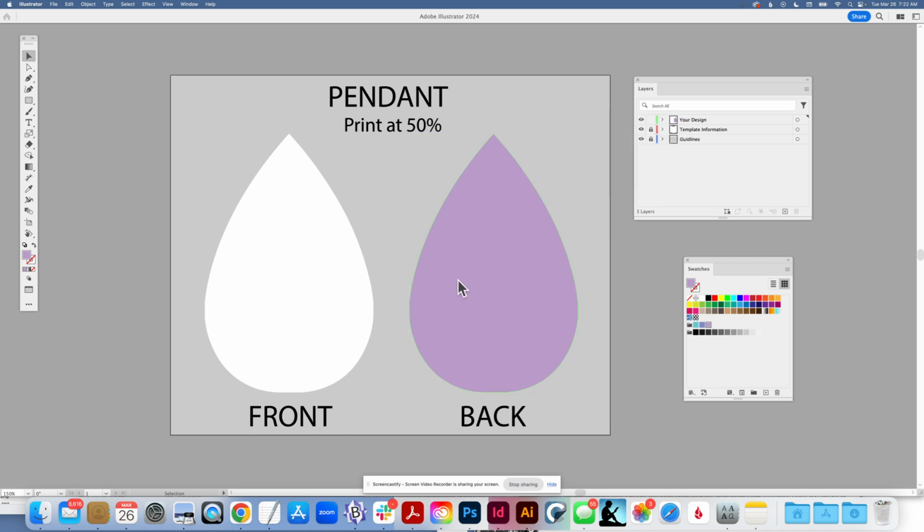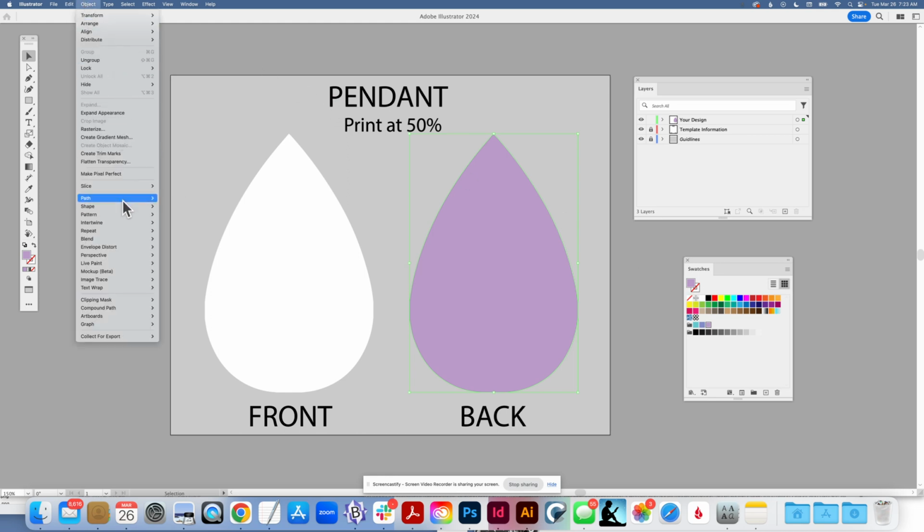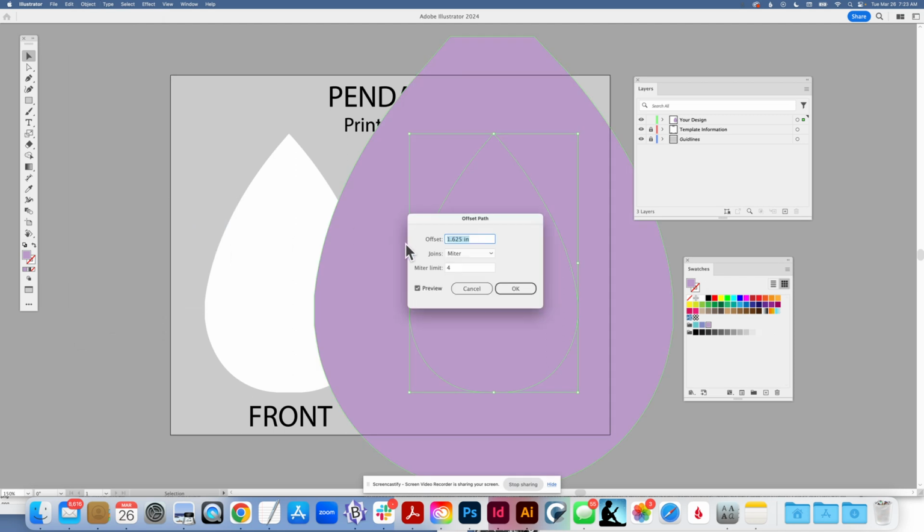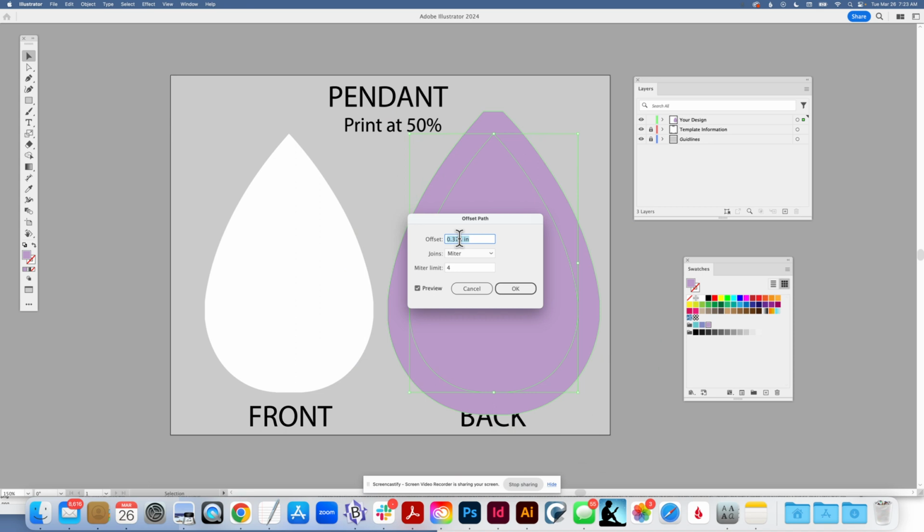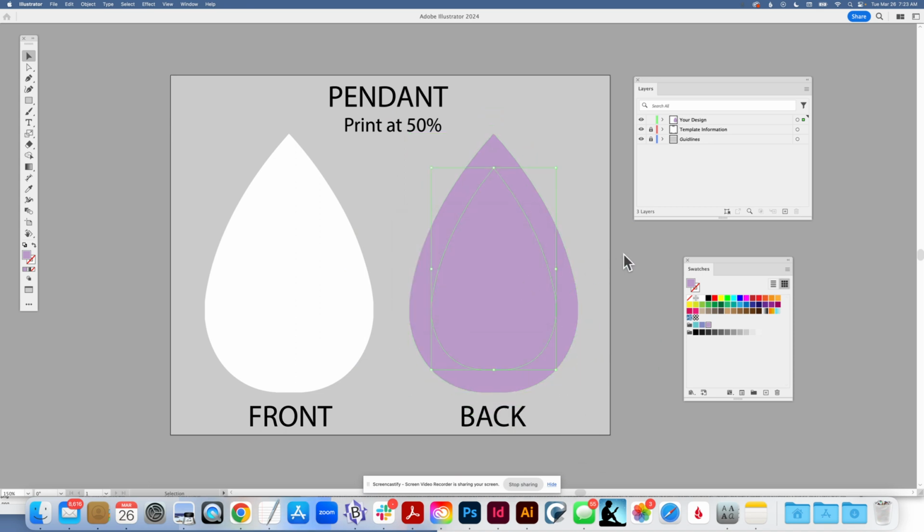The last thing I'm going to show you is something that could be fun. If you select this and go up here to Object, Path, and Offset Path, you can create an offset path that creates another shape inside that pendant. Okay, so now you have another shape that matches, inside that. You could select that. Oops, use your direct selection tool, my bad. Direct selection just to select that shape.